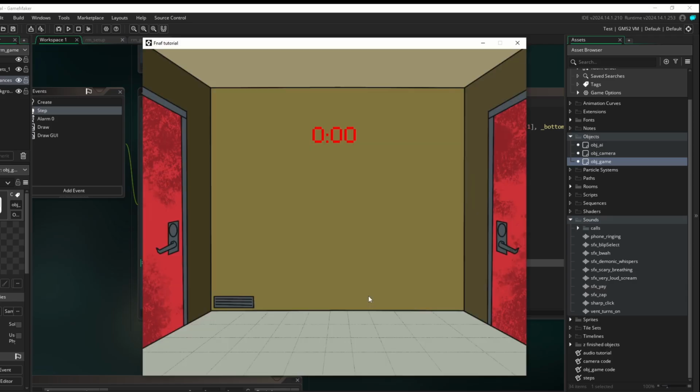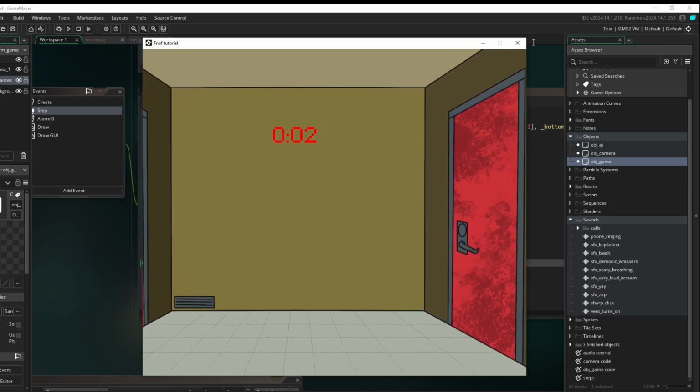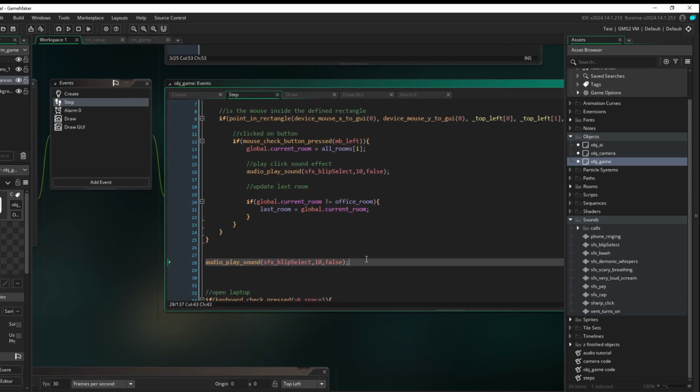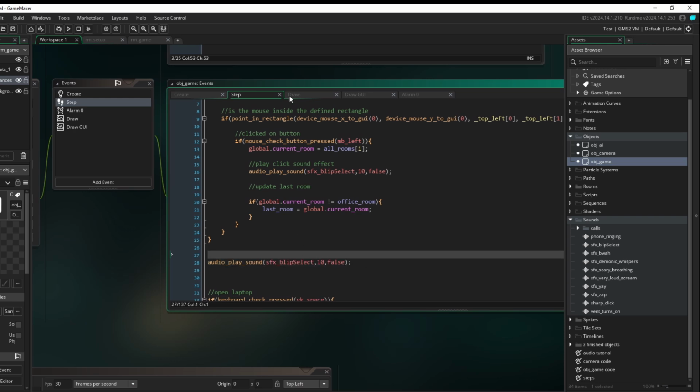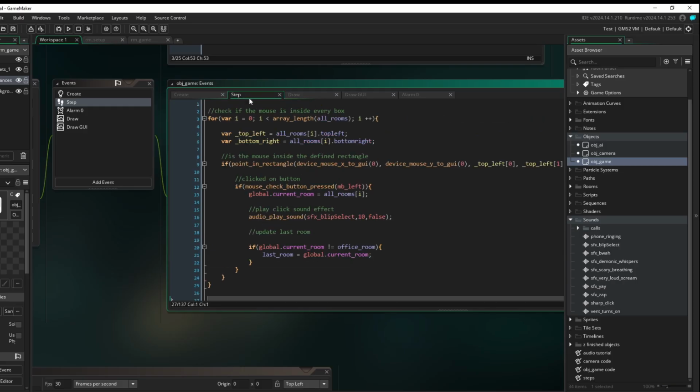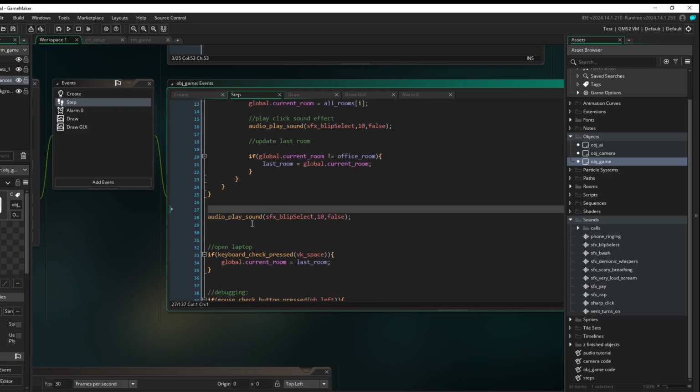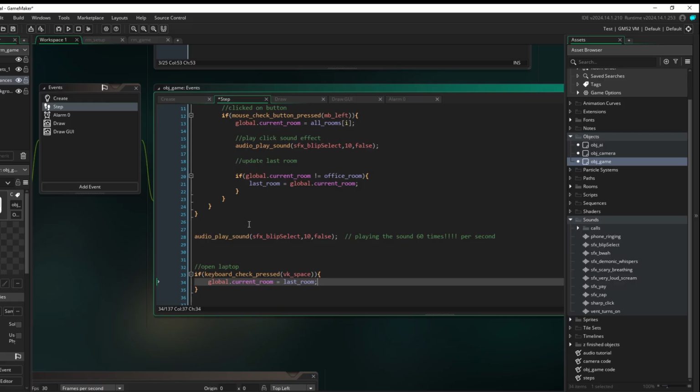Well, we're going to hear something very disturbing. Do you hear that? Sorry, headphone users, that was probably really loud. But basically, why this happens is this is running 60 times every second. So that means this code right here, just because it's in the step event, is playing the sound 60 times per second. That's a lot. And so that's why that sound effect happens.